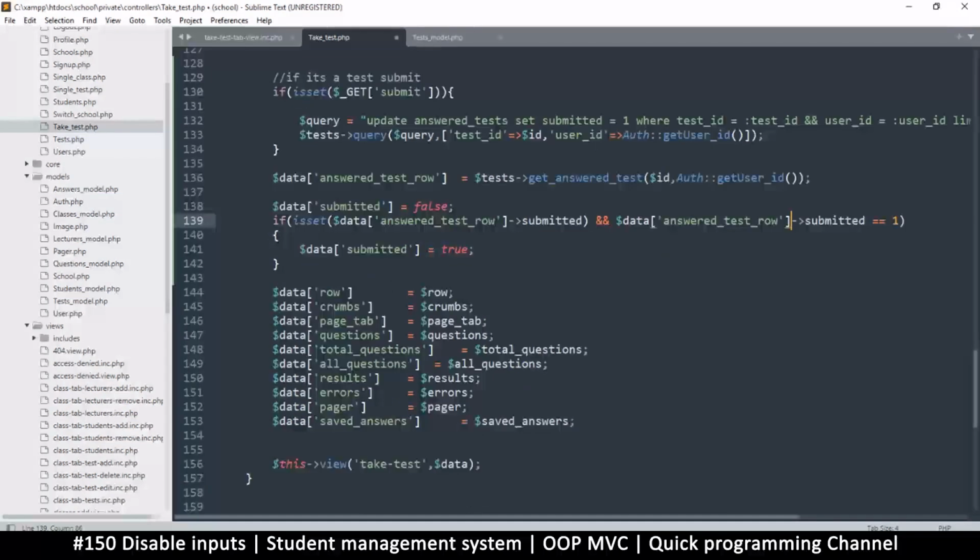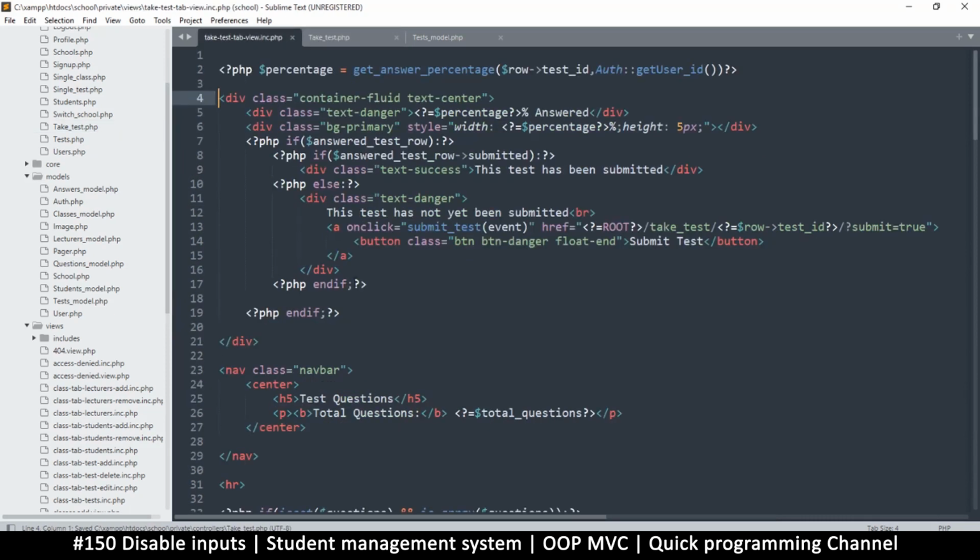Okay, so we assign a row to this. If it's false, this will return false, then submitted will remain as false. But if it's equal to 1, then submitted will be true. So that's good, which means here all we need to worry about is one variable called submitted.